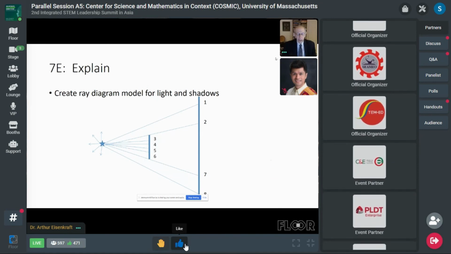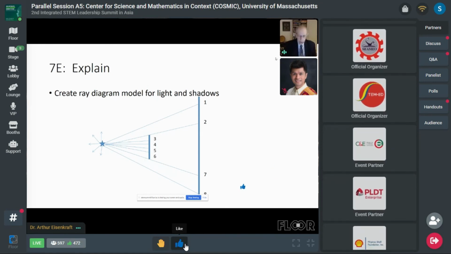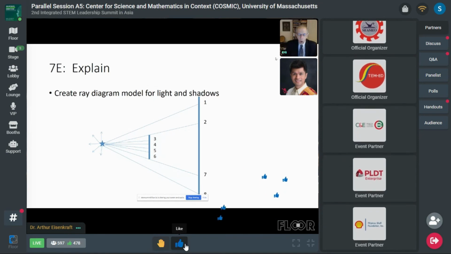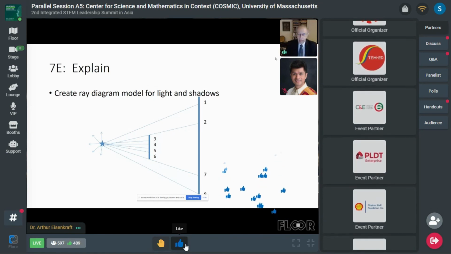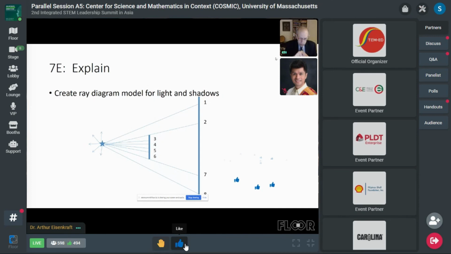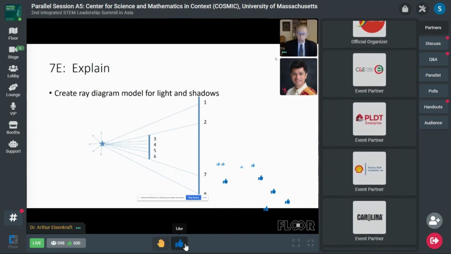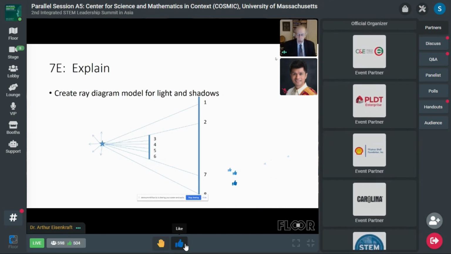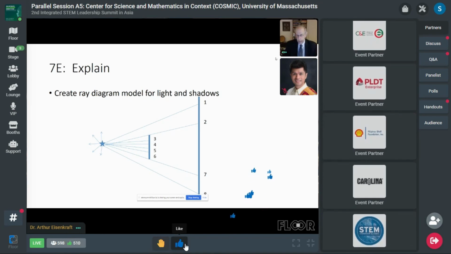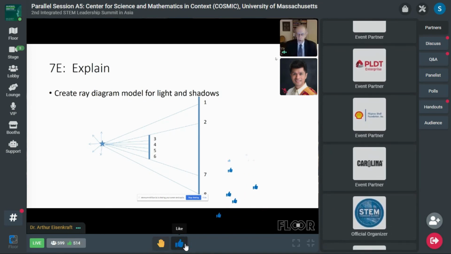The light going to the left, we don't have to worry about. But ray number 1, this straight line of light, goes all the way from the star to the screen. Light ray number 2 goes all the way to the screen. And everything in between 1 and 2 goes all the way to the screen.